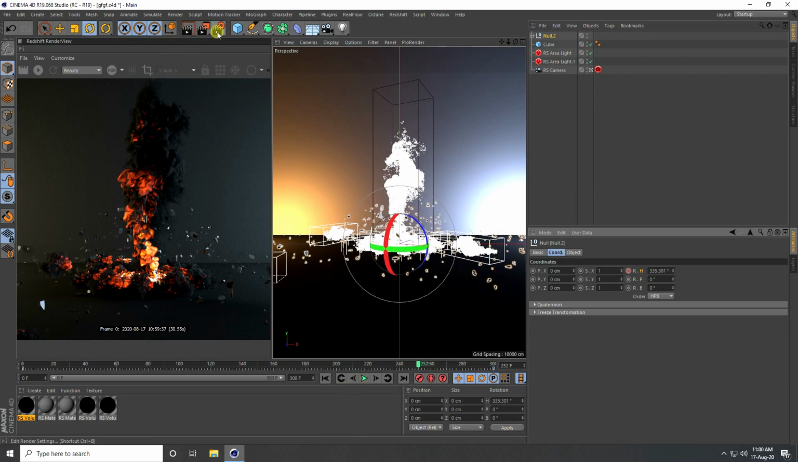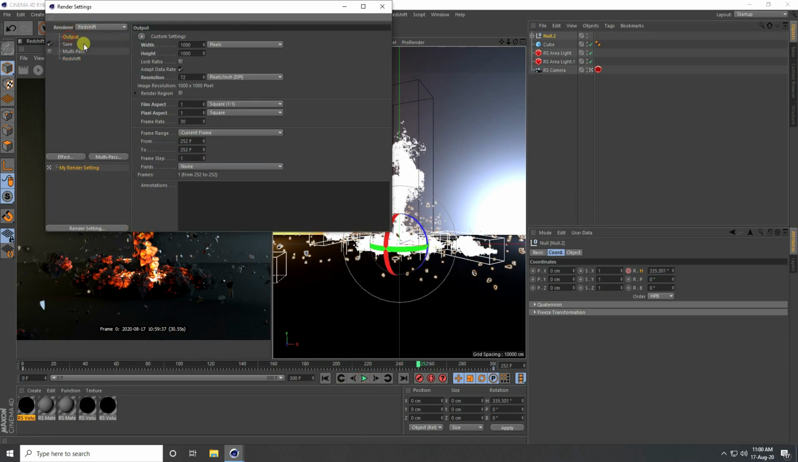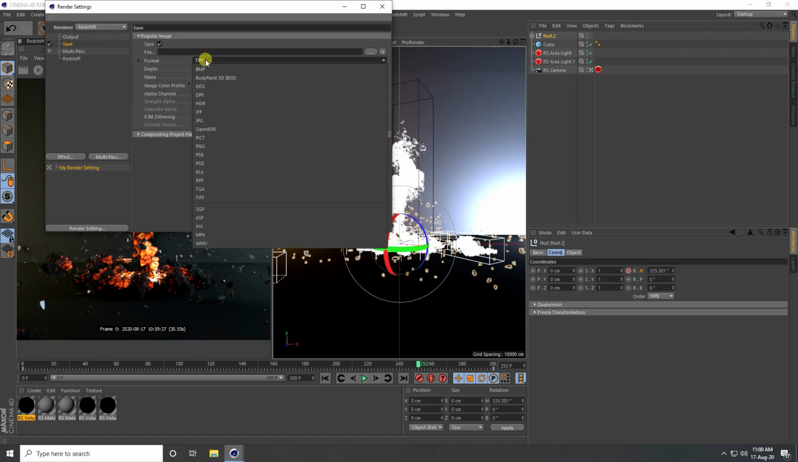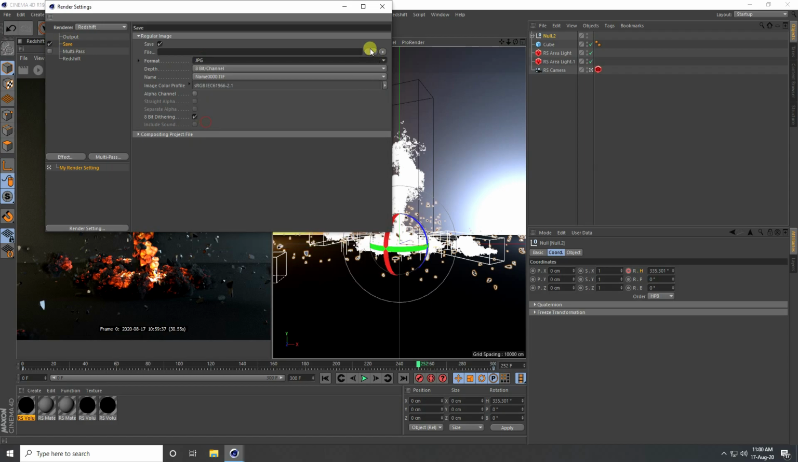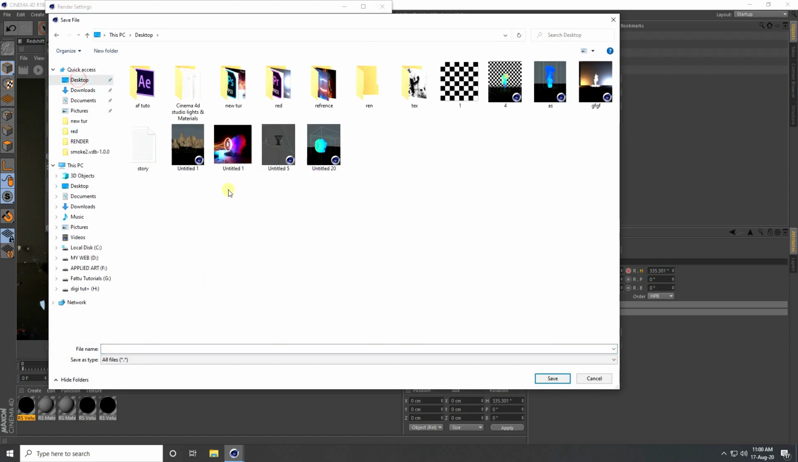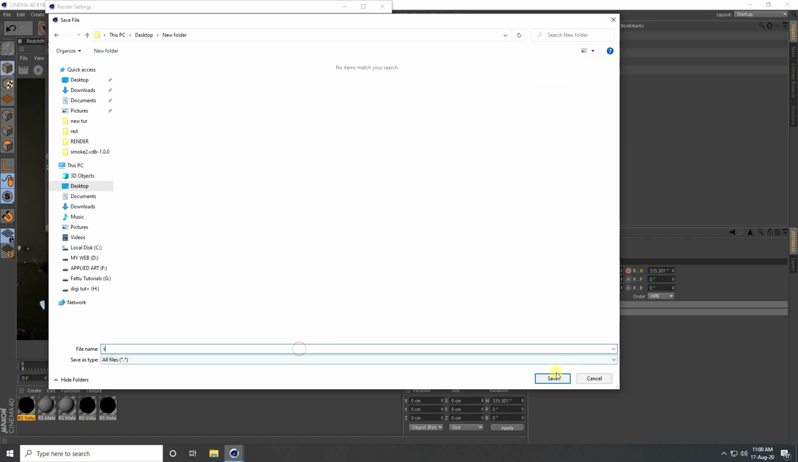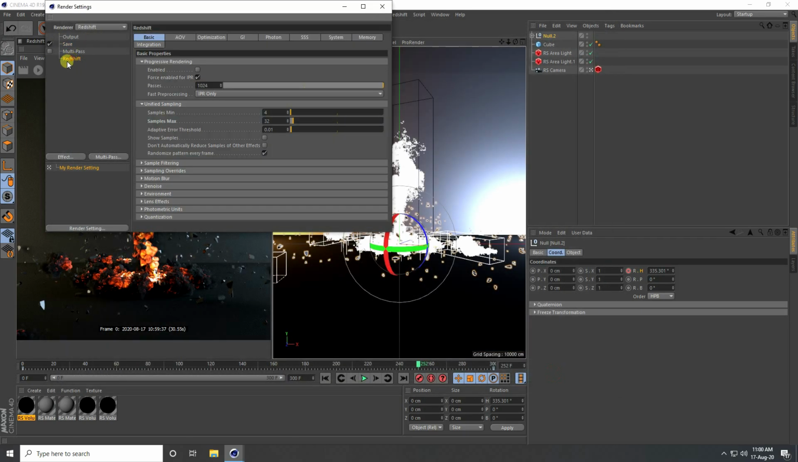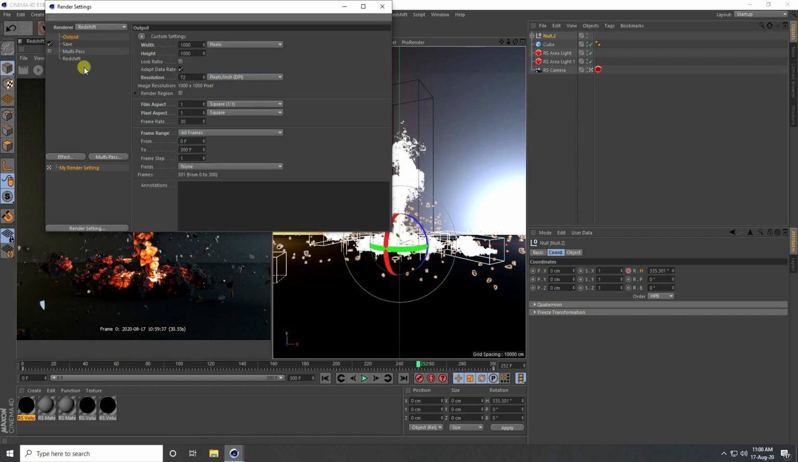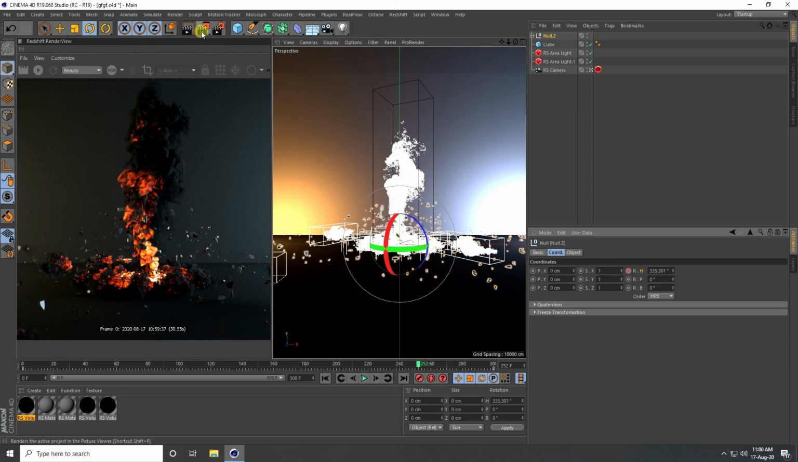Okay, so guys, now go to here, output is good, all, and go to save. Guys, for format, I take JPEG sequences, so create a new folder. That's my folder, and take any file name. Yes, and guys, Redshift, yeah, the sampling is good. Yeah, that's it guys. So close and render.